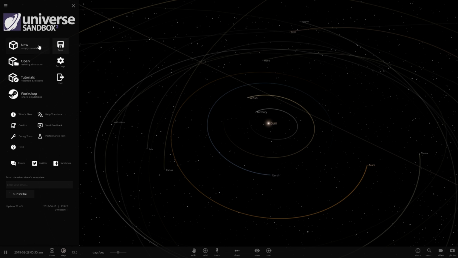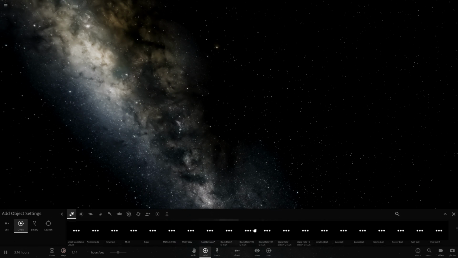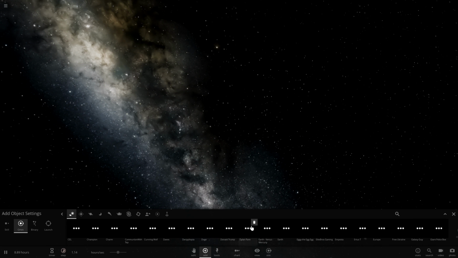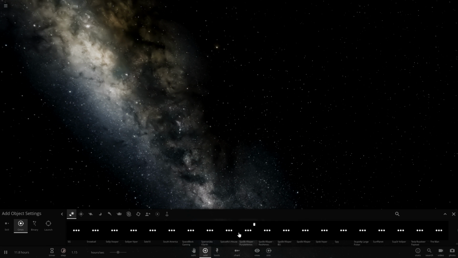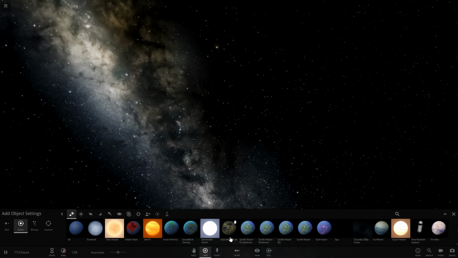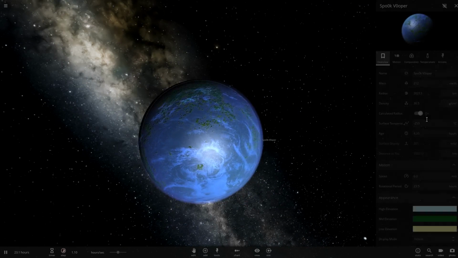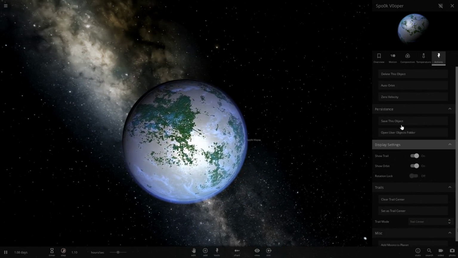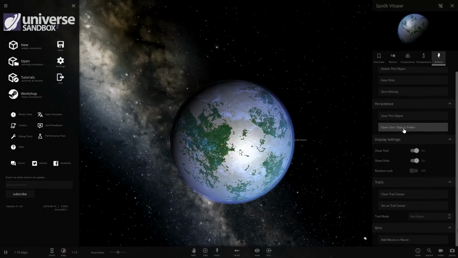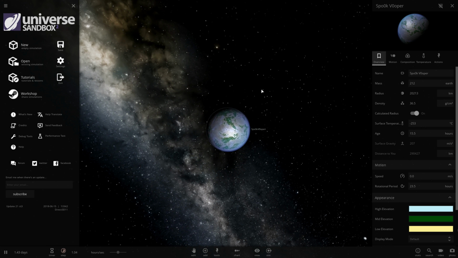Here's our workshop button. I'm just going to create a new simulation and the first thing I'm going to do is obviously add SpookVooper to the Steam Workshop. SpookVooper. Where's SpookVooper? Just normal SpookVooper. There we go. There's our beautiful home planet. And we're just going to go ahead and we're going to save. Oh, I probably have to save the entire simulation, but that's okay.